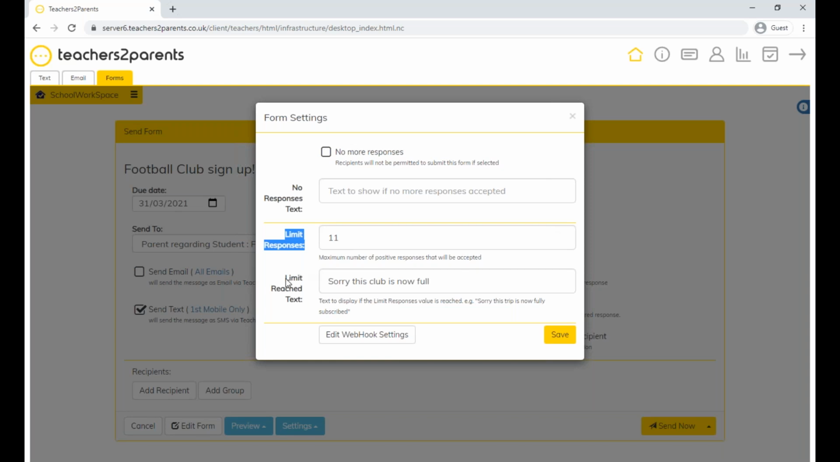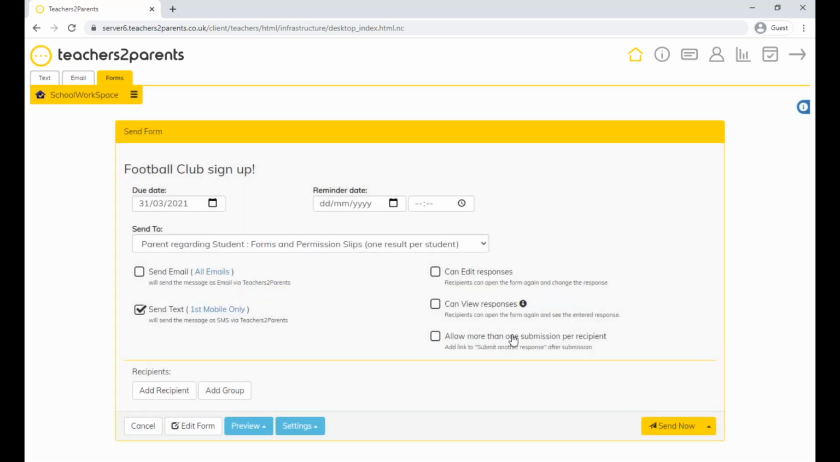You can then also put some text in to be displayed when that limit has been reached. This text will then be displayed to the parents to explain that they can't submit a response. So for example, sorry, the club is full. Okay. So that's one of the common things that we do get asked about, limiting the responses to certain questions within the form, and that's basically how you can achieve that.